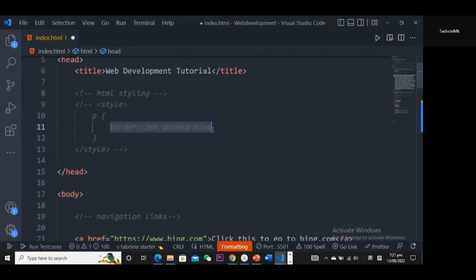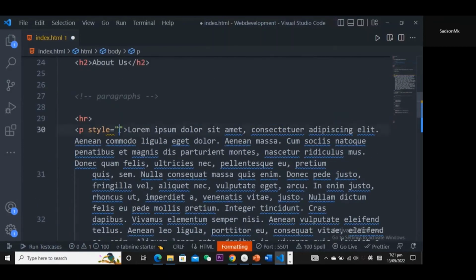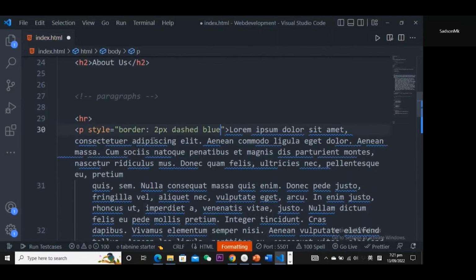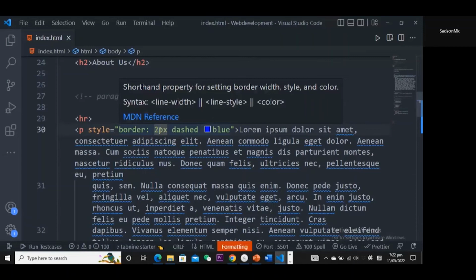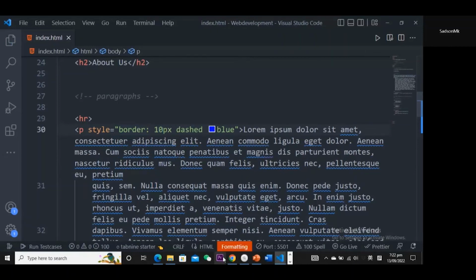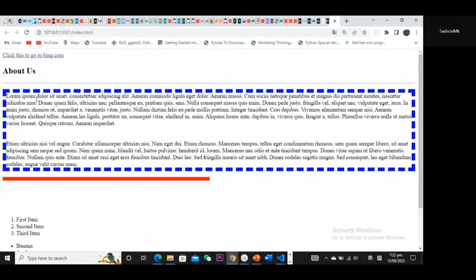I'm going to copy this so that you don't watch me type all this, and then paste it here, Control V. I'm still applying the same style: the border of 2 pixels dashed with a blue color. If I save this and go back and check out this document, you can see that same border has been applied. If I want something thicker, I could say I want 10 pixels. Save this and go back and check it out. Now you can see the border has a thickness of 10 pixels.